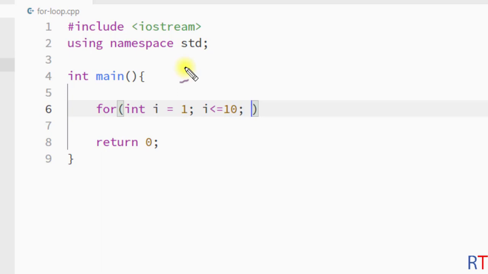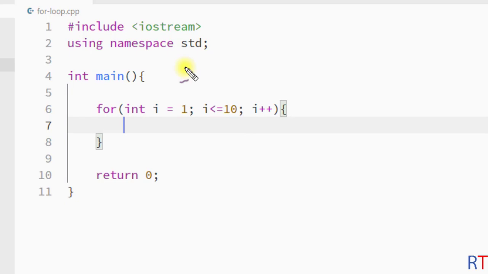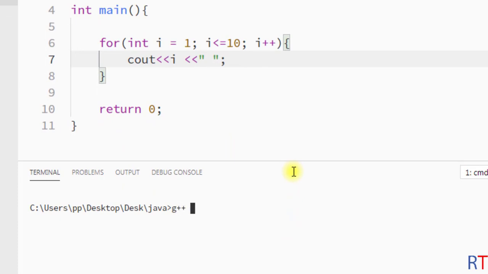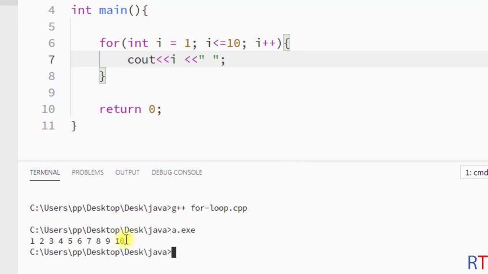And then we have the increment or decrement statement. So I'm going to write i++, because in every iteration the value of i will be incremented by 1. And then inside the curly braces we're going to use the cout, and I'm going to print the value of i along with one space. So now I'm going to save this program, and I'm going to compile and run the program. And you can see the output, we have the numbers printed from 1 to 10.